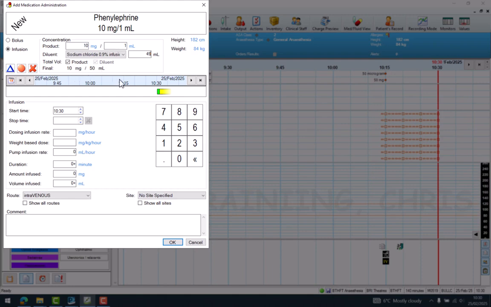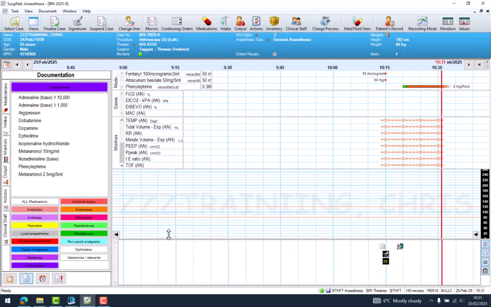Okay, and I can start it at 10:15. So I'm just doing a Control V to copy that in there, or I can drag my infusion to start at a different time. So let's start it at 10:20. Okay, green means go. You'll have a yellow part when it's infusing, and then red is when you stop it. And let's say we started it at 10 mils an hour. It's intravenous, we're going to press OK. So you can see now we've got a phenylephrine infusion running.